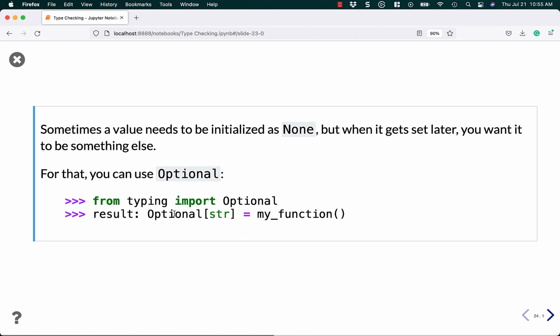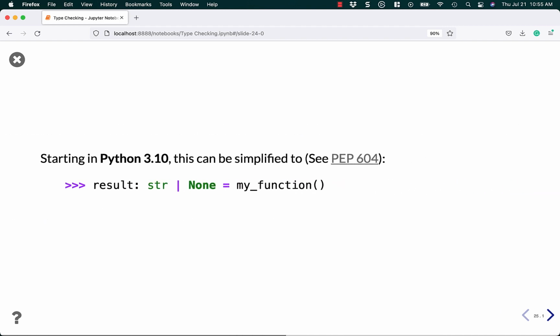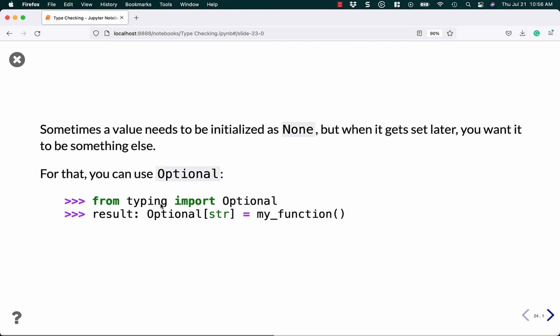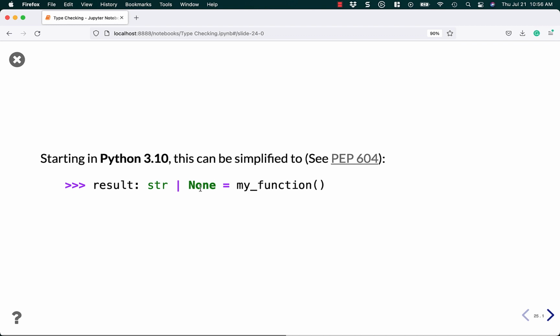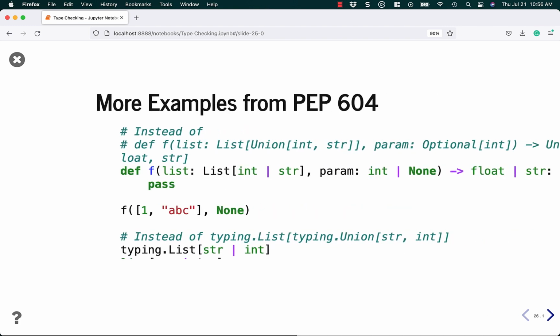But my function will return either none or a string. That's basically what this is saying here. Starting in Python 3.10, you can simplify this to string pipe none. Now you're using the union operator, and you don't need to use that whole optional thing anymore, because now you're uniting string and none together. So result can be either of those. And again, you don't need to use the typing module, which is handy. For more details, check out PEP 604.